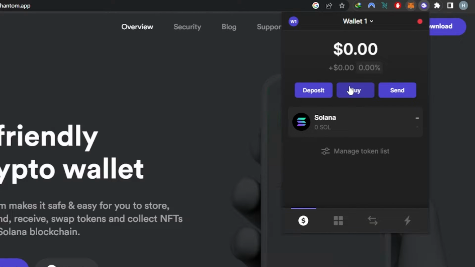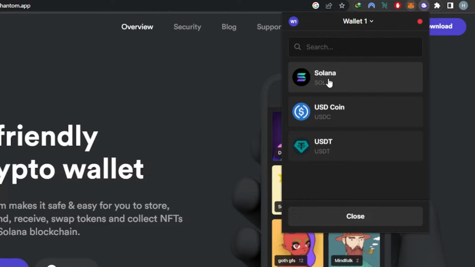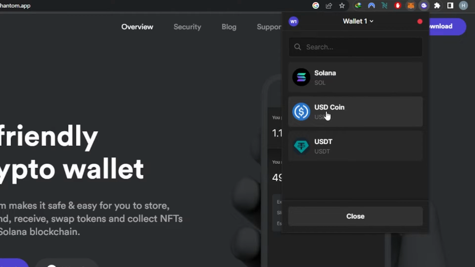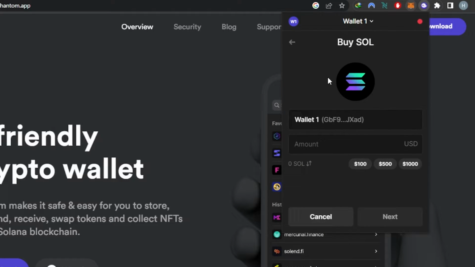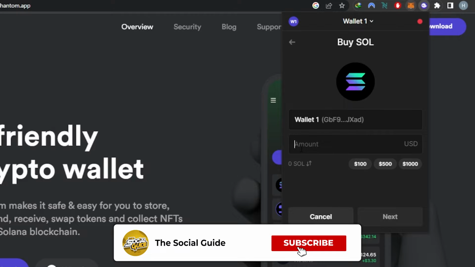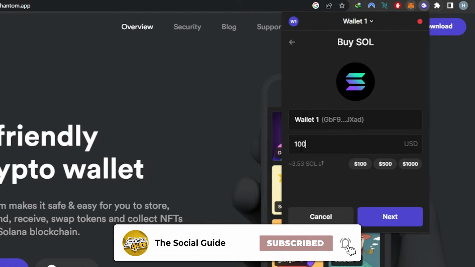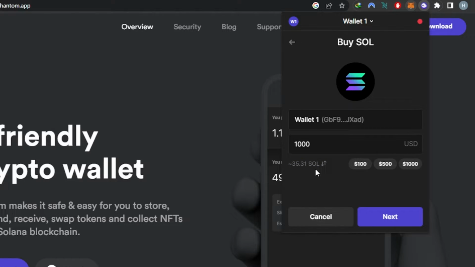Moving on, we have buy. Click on buy and again you have to select your token. We have Solana, USD coin, USDT and others. I'm going to select Solana this time as well. This is going to be our wallet address and you have to enter the amount you want to buy. Let's say that I have $1,000. So with 1,000 USD, I will be able to buy 35 SOL. This is the exchange rate right now.